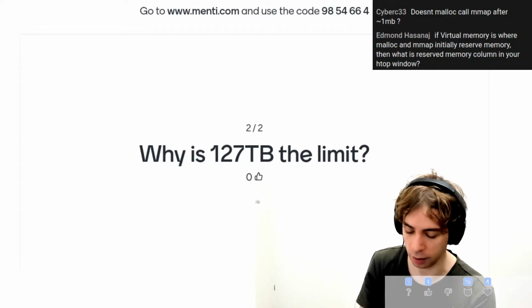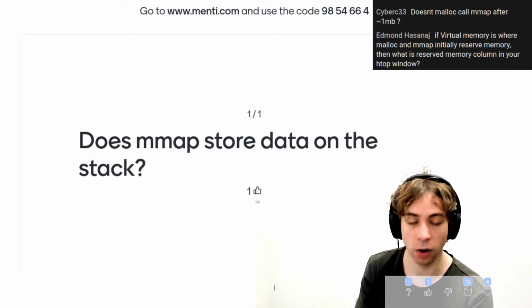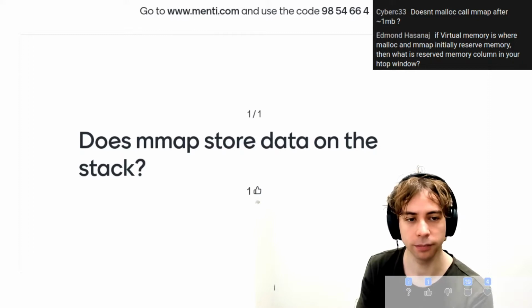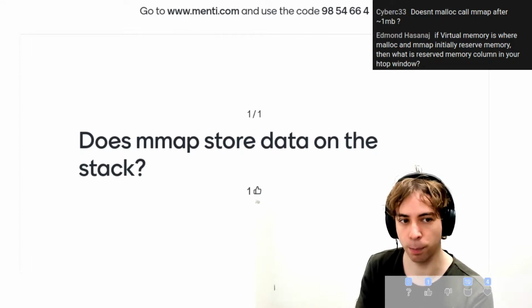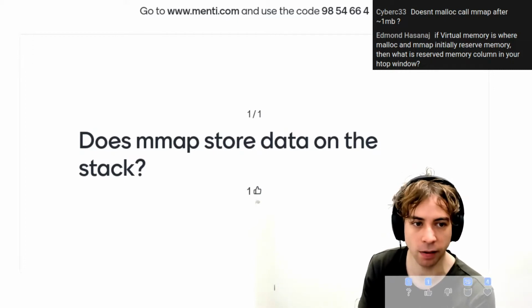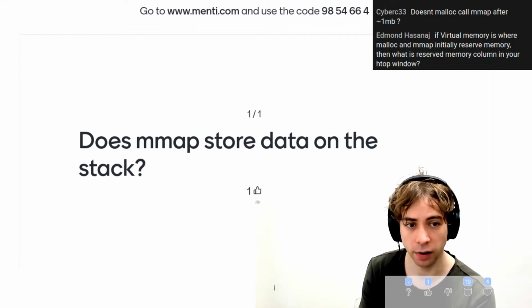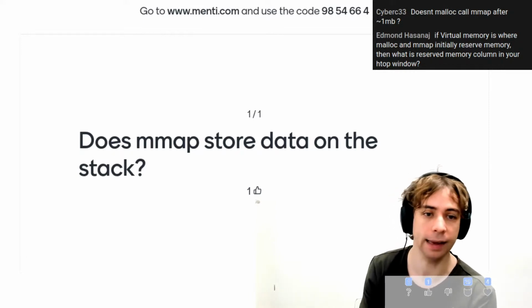Does mmap store data on the stack? The pointer that you get returned from mmap will be 8 bytes, and this pointer will be stored on the stack. Other than that, mmap itself does not store any data on the stack, no.